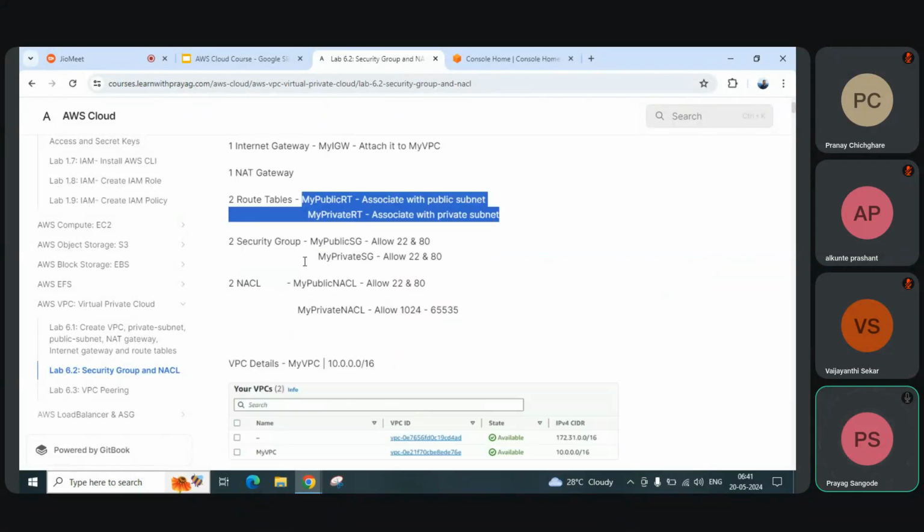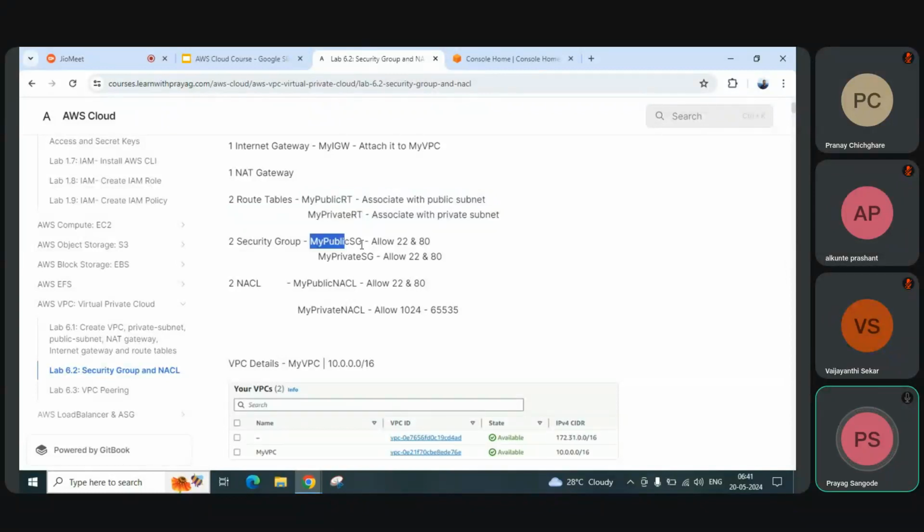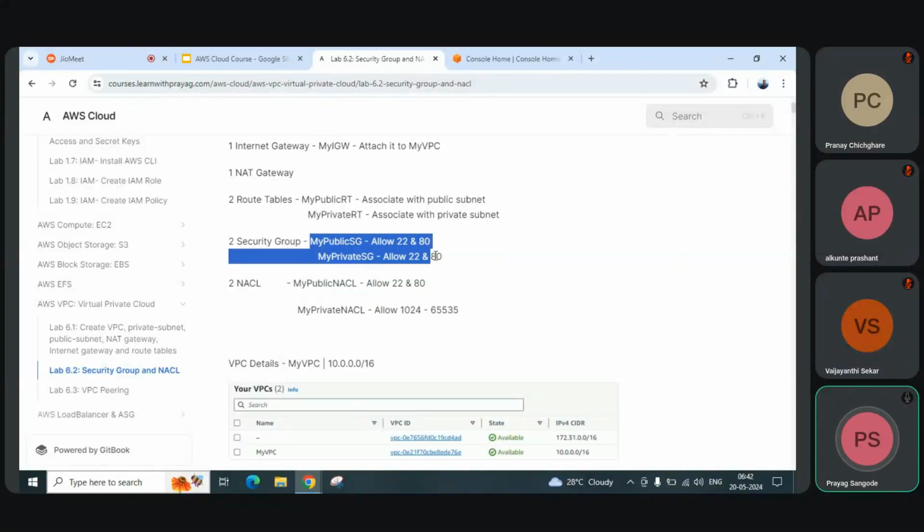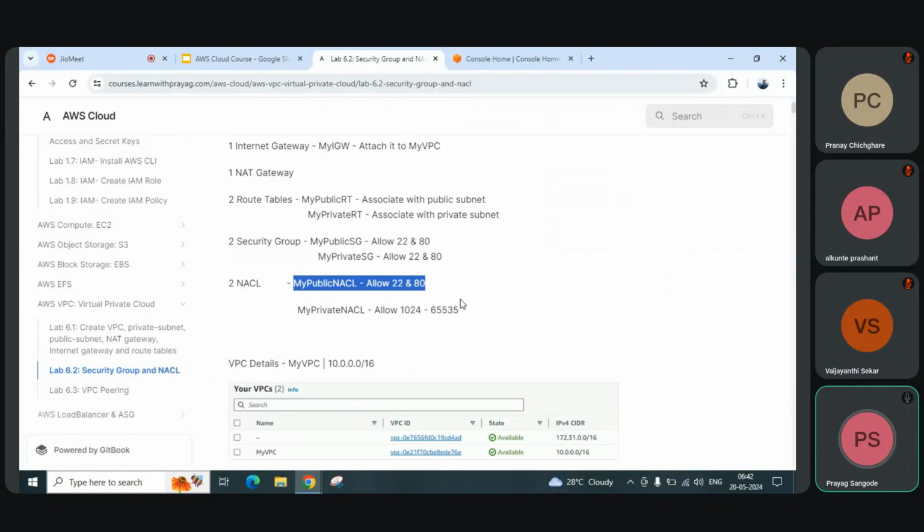Then in this exercise, we'll create two security groups, one for the private subnet and the other for the public subnet. Whenever we used to create an EC2 instance, we were creating a new security group on the fly, but this time we'll create both public and private security groups. After that we'll have one more layer of security. This security group is at the instance level, or EC2 instance level, and this NACL, also called network access control list, will be at the subnet level. We'll see how it works.